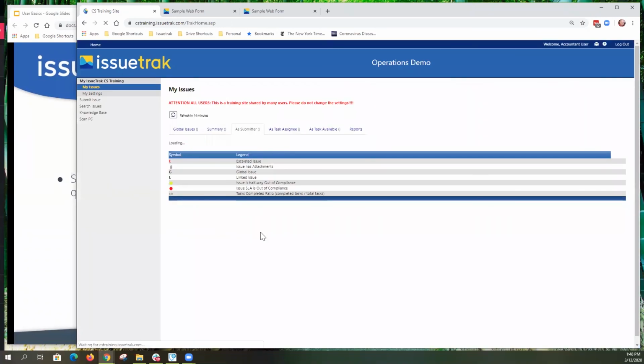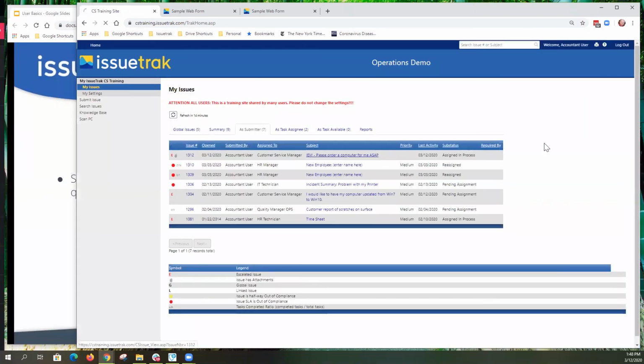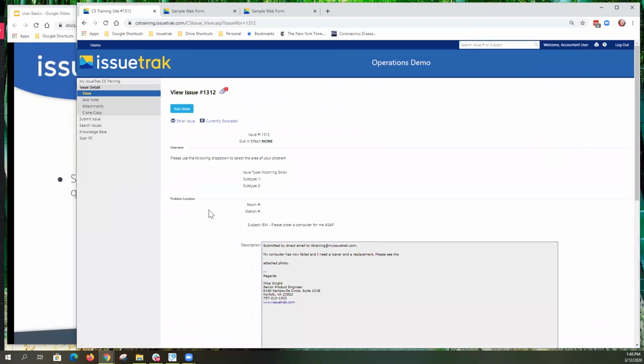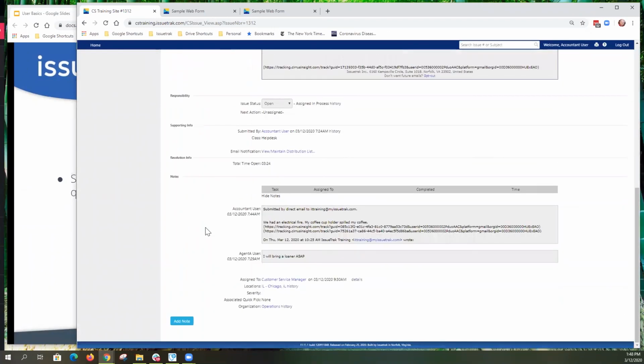I wanted to also pick this up too, because this particular one has a reply that's made by incoming email. This note was added by replying to an email from Issuetrak. If you reply back to an email from Issuetrak, then it can add a note to the issue if you're using the incoming email module.